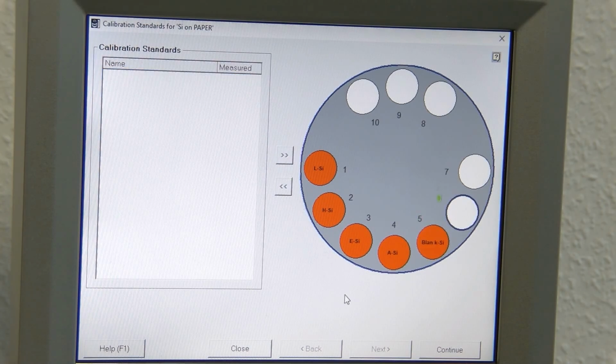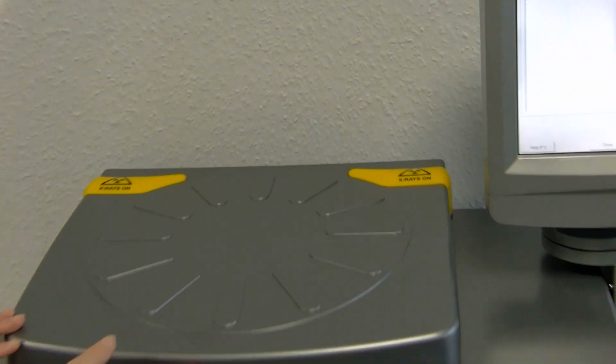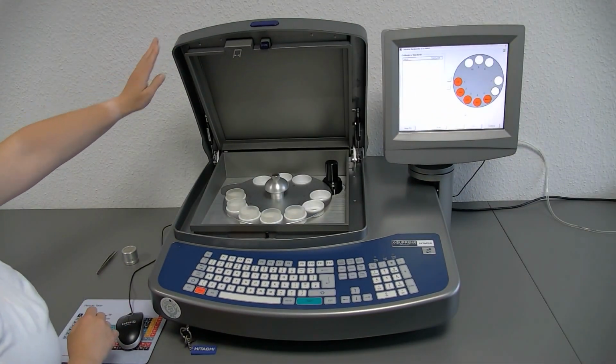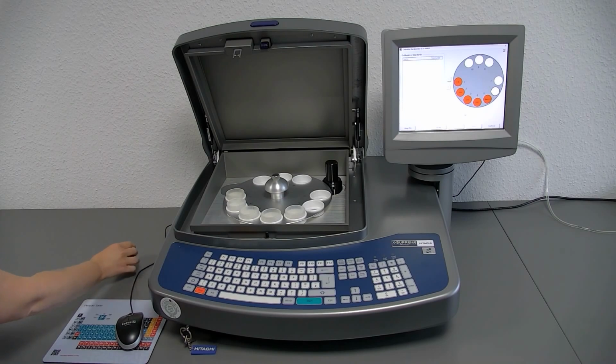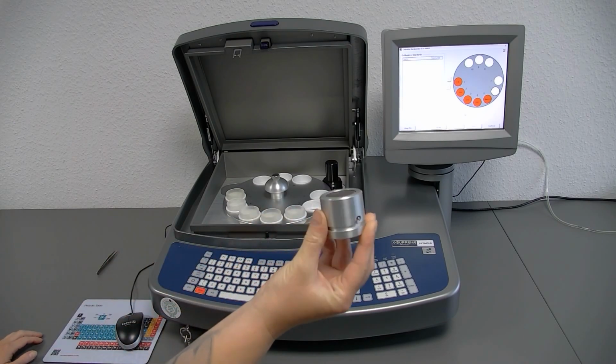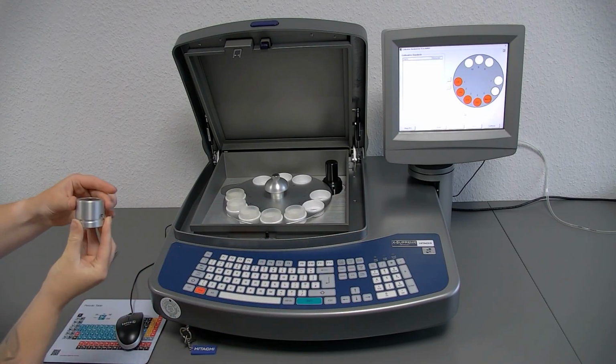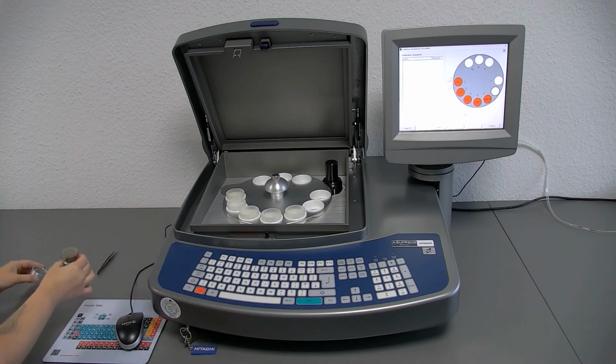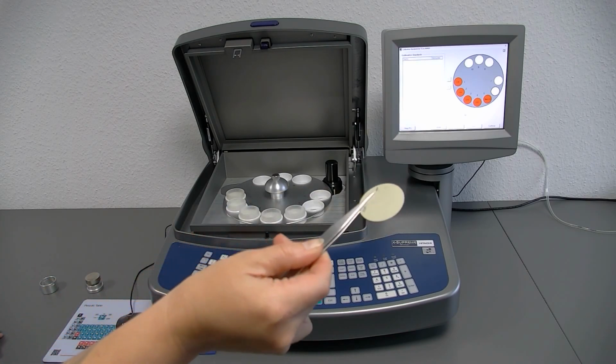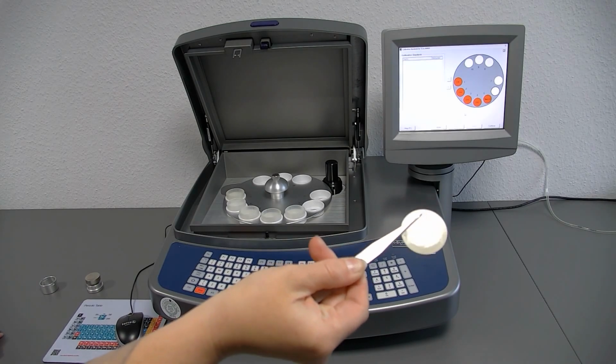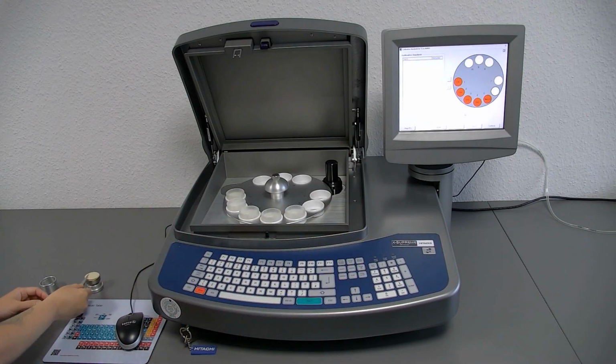Now we can open our lid and put the samples in. Here you can see a silicon on paper holder. I will disassemble it. Then I will take one of my standards, and you see we do have a shiny side here. This shiny side needs to be upwards. Then we assemble the holder again.